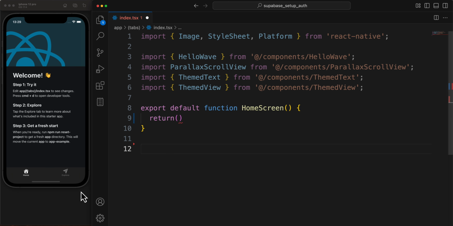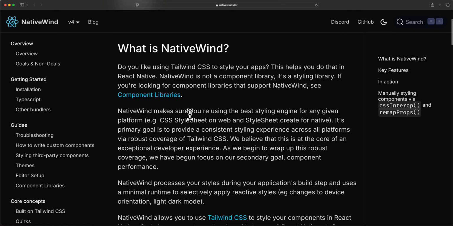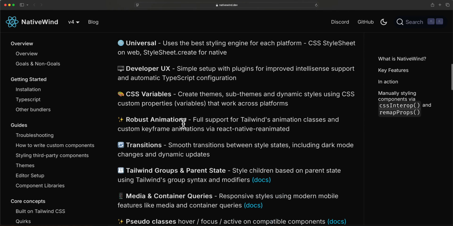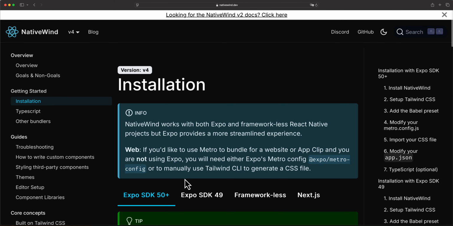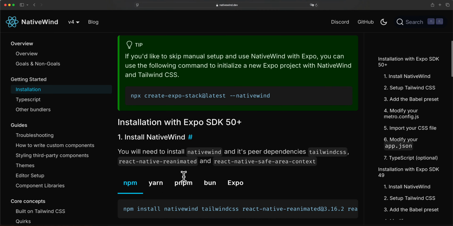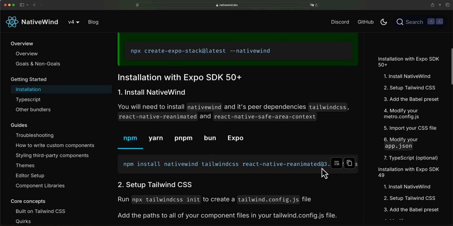Now let's go to our browser and go to NativeWind, and you can read more about NativeWind, but it's basically a way to bring in Tailwind CSS into our Expo app. So I'm going to scroll down and see if I can find a way to install NativeWind. Okay, right here is installation. And we can run some command if we're working with Expo SDK 50+. And what I'm going to do is just to copy this command here. And you can see all of the dependencies that we're going to be installing for this project. NativeWind, Tailwind CSS, React Native Reanimated, React Native Safe Area Context.